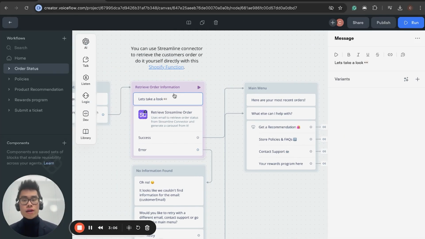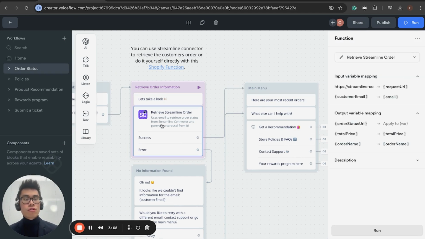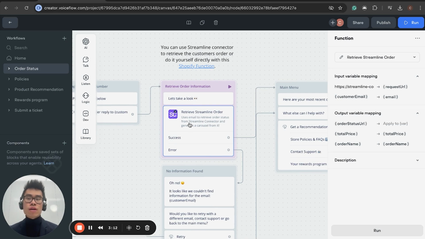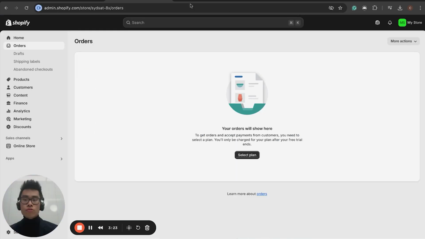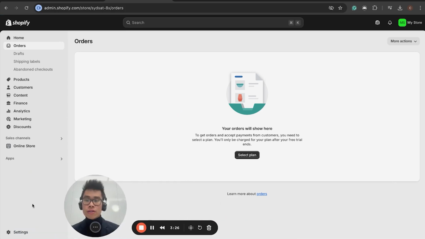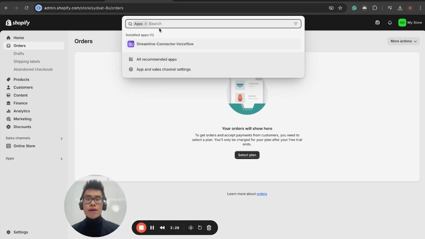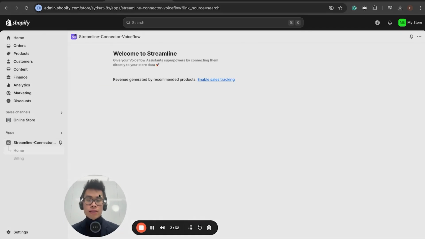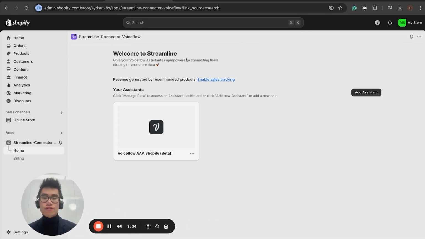This retrieve order information block uses an external app called Streamline Connector. Streamline Connector is actually a really good automation app for connecting Voiceflow functions to your Shopify store, and it saves you so much time in writing your own function. To get the Streamline Connector, you just need to go to apps and click Streamline Connector Voiceflow. I've already installed it, so you can go ahead and install it from there.